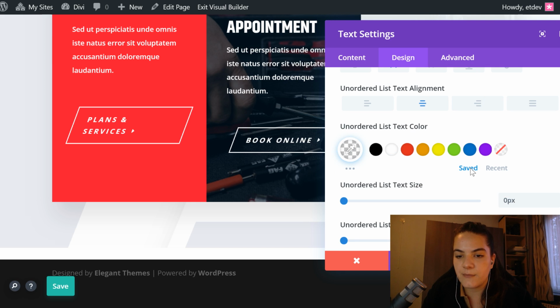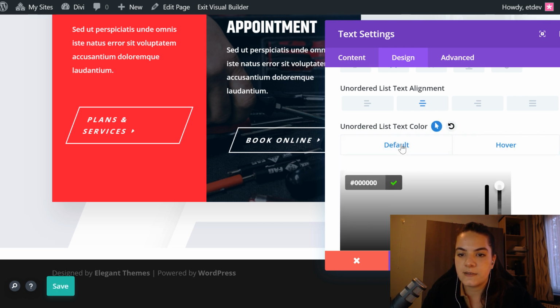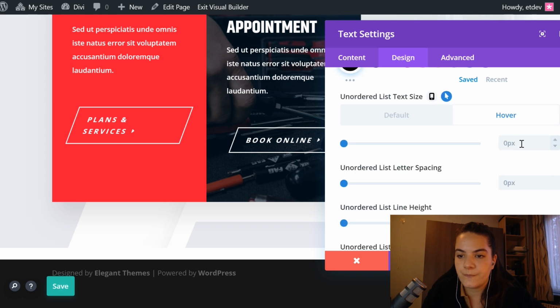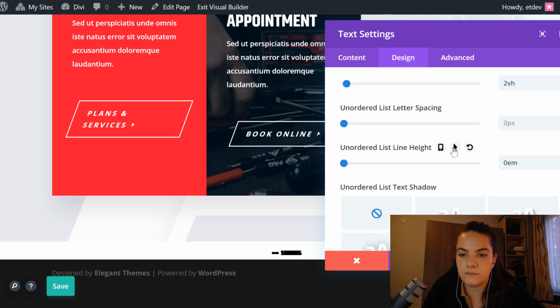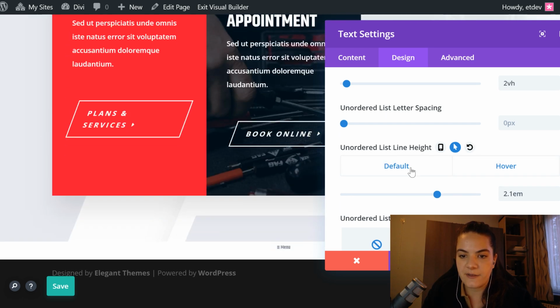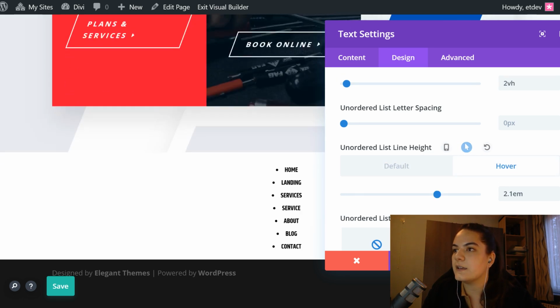And now to make sure that the menu items show up, we'll need to make a few changes, starting with the text color. So we're going to change that into black on hover. We'll also need to change the text size and the line height as well. And here it shows up. So this is what we have, the difference between the default state of the module and the hover state.